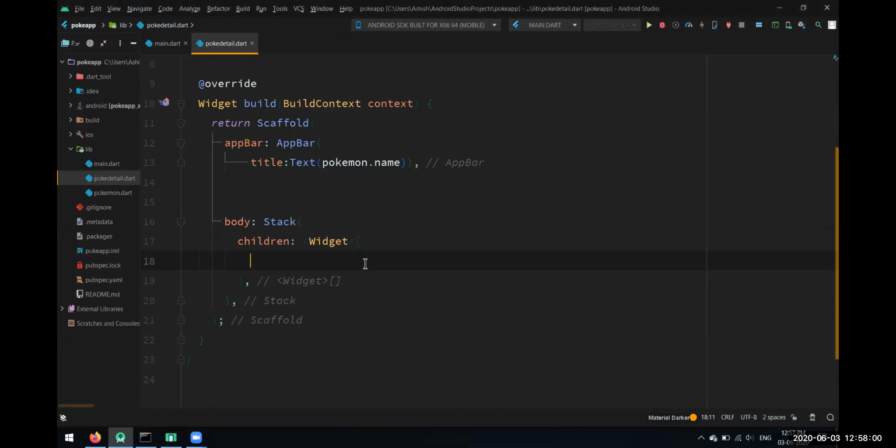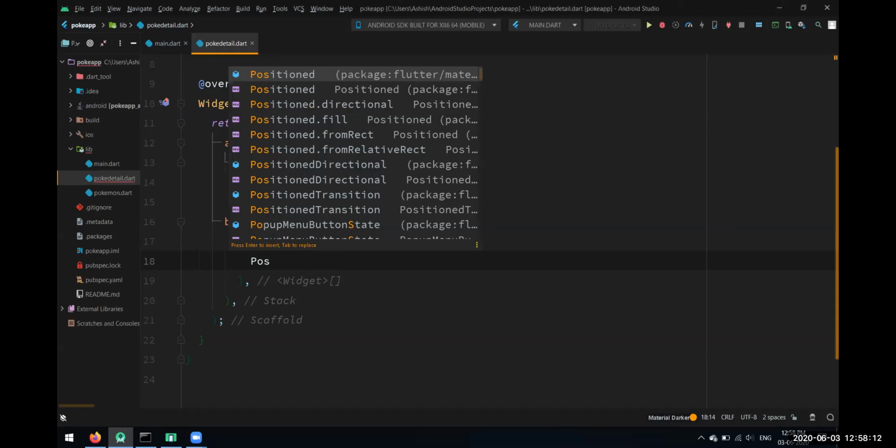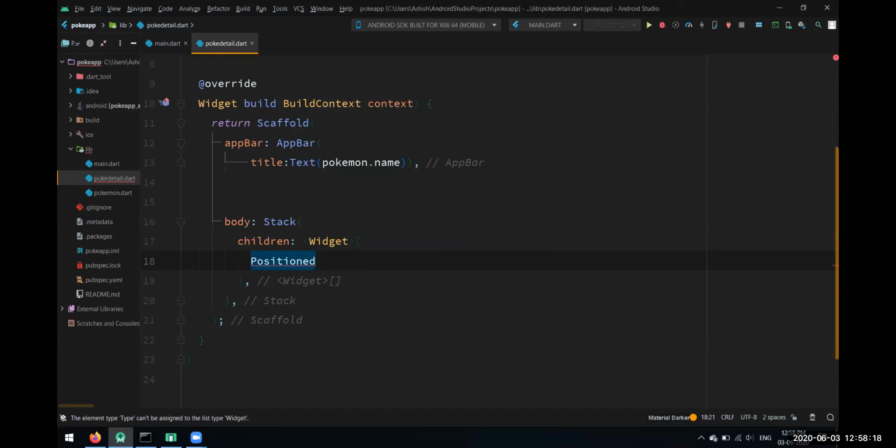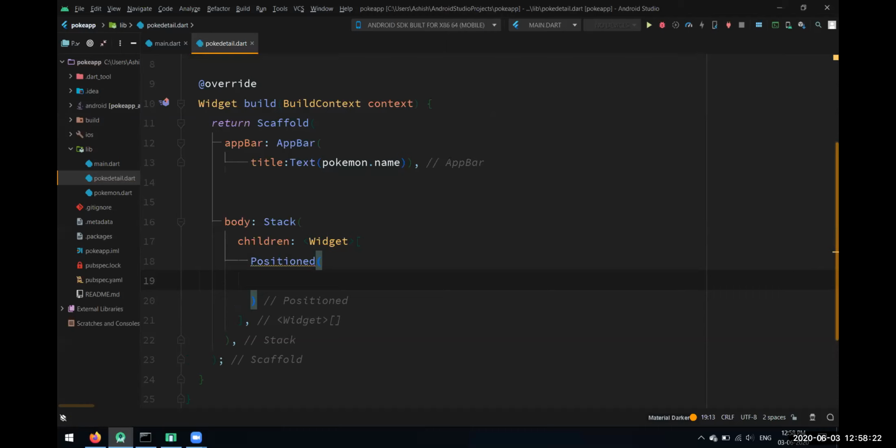So okay, stack widget is where we will lay the widgets on top of each other. Let's quickly give this stack widget some children. So the first child we'll use is a Positioned widget. Don't worry, it is not something extra, it is a simple widget, because we can define the position very accurately using this widget.